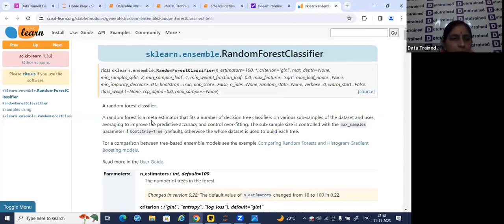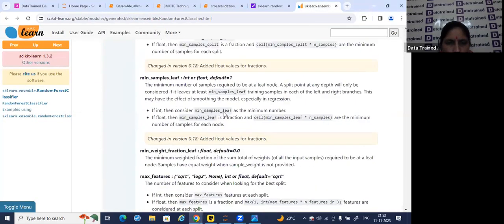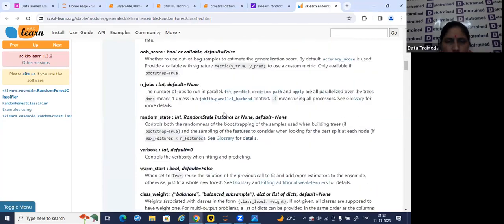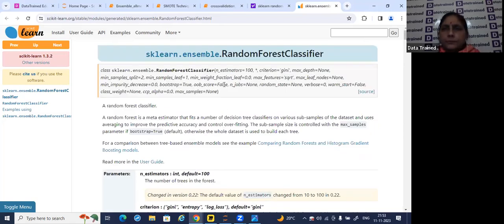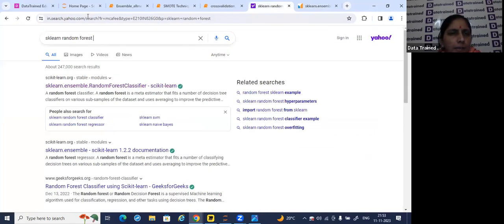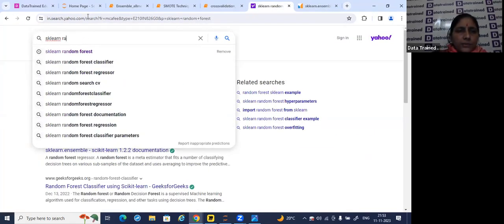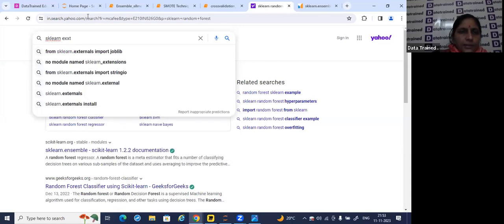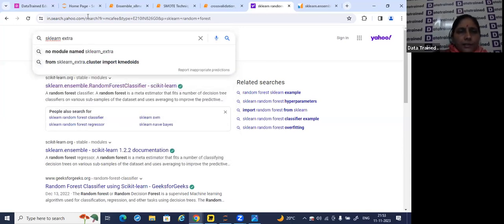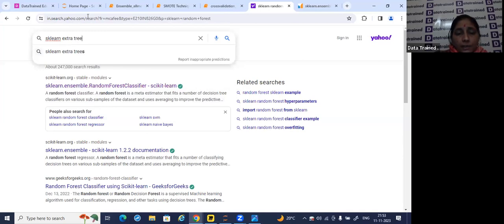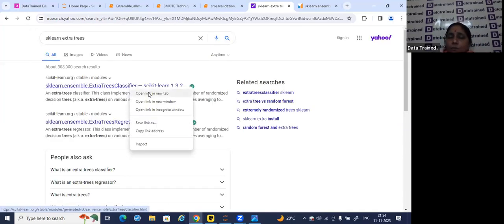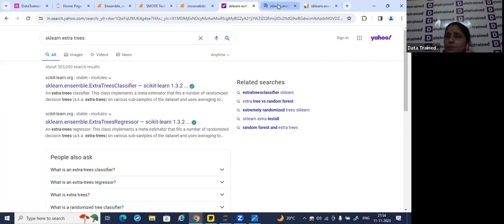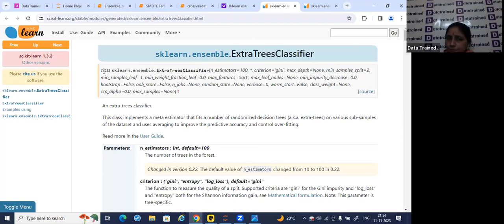There's one more: extra trees. You can use the same approach with extra trees if you want. Extra trees is only used whenever there is a huge data set. I'm talking about a very huge one, with lakhs of rows and lakhs of columns, where even random forest is not working. Then you can go ahead with extra trees.